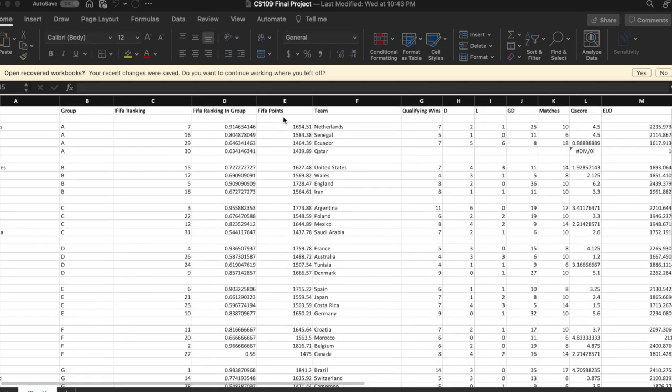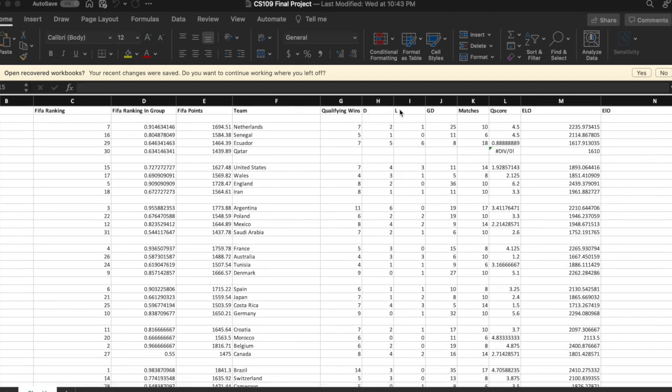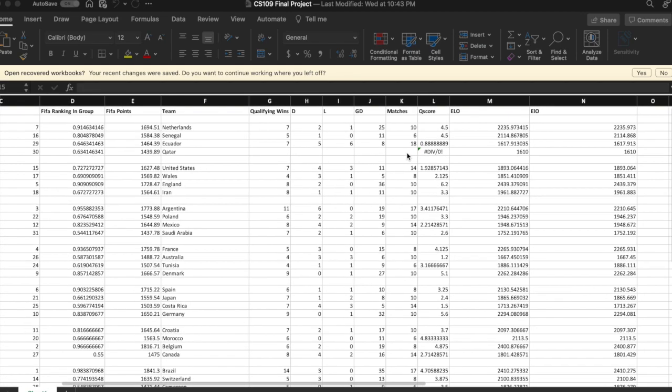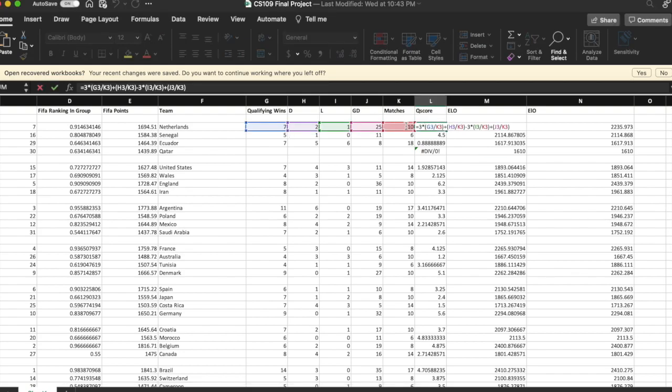FIFA points, also from an online source, which is cited. Qualifying wins, draws, losses, goal differentials, and matches, all from ESPN. And then that comes to a qualifying score, which has been derived by this formula right here, basically dividing each one by its respective thing at correct ratios.